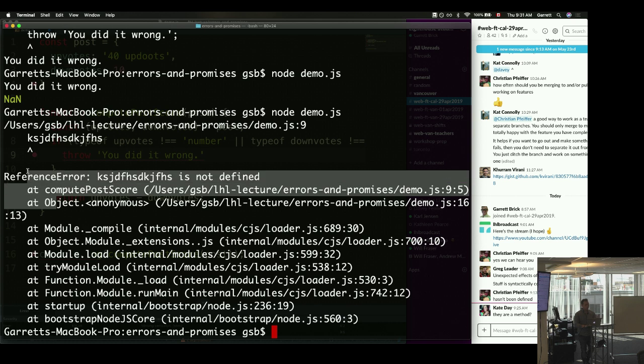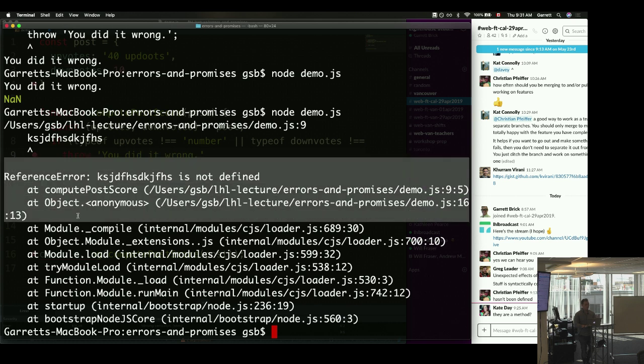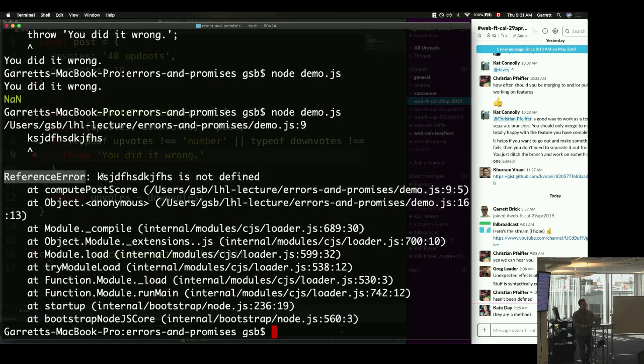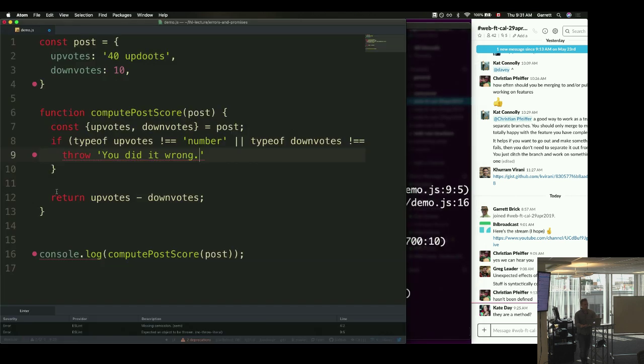Yeah, so this is kind of interesting. The reason we get this full stack trace with the garbage error is because we're not just throwing a string. In the earlier example, we're just throwing a plain string. In this case, we're throwing a specific error object called a reference error, right? And we can throw our own errors.